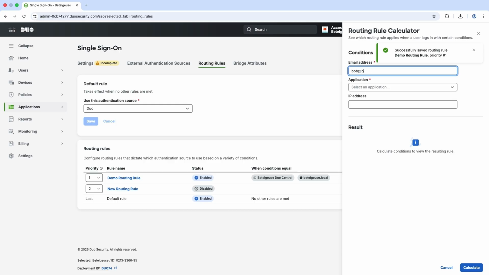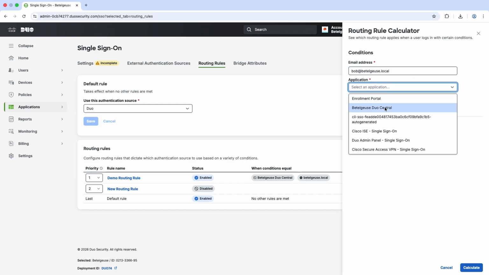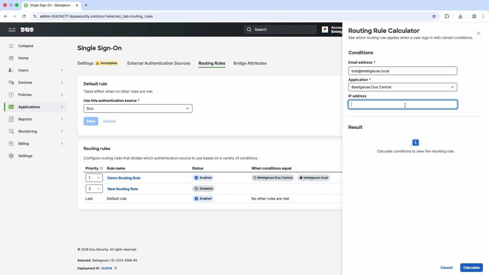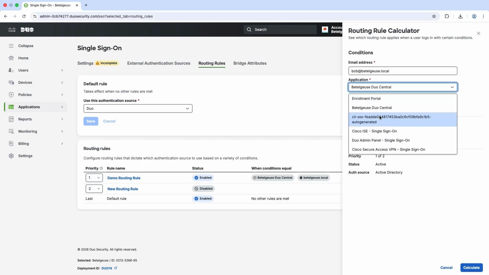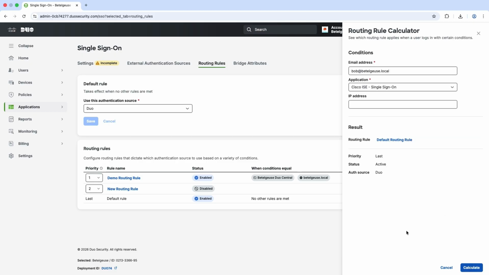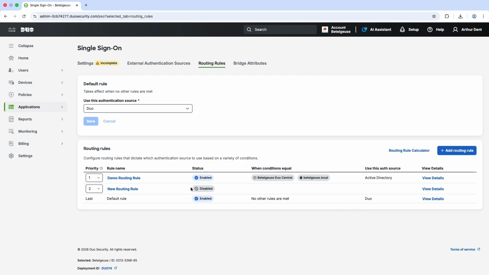So let's say Bob is trying to access the Beetlejuice Duo Central from any IP address. He'll hit the demo routing rule. But in case he's trying to access any other website or any other application, he'll hit the default routing rule. So the default routing rule acts as a fallback, and we can choose the authentication method here. For regular users who don't match any of the custom routing rules, they'll be authenticated against this source here.